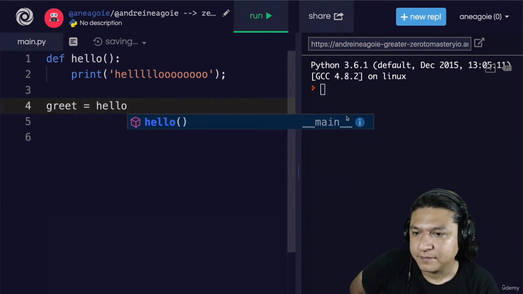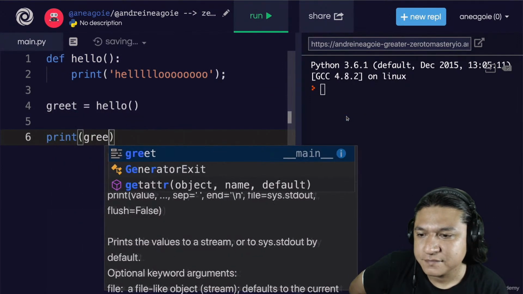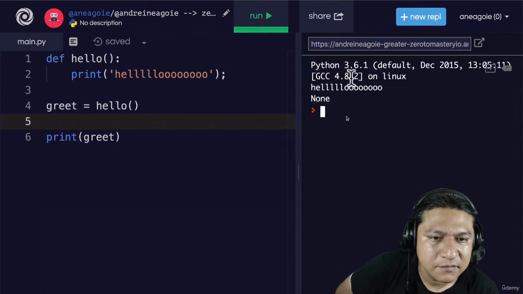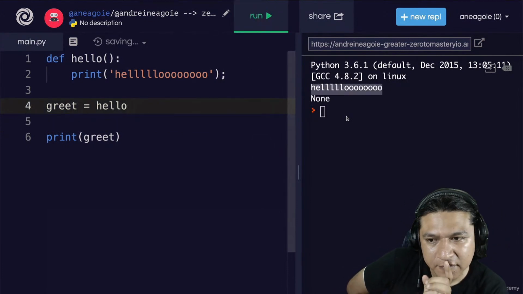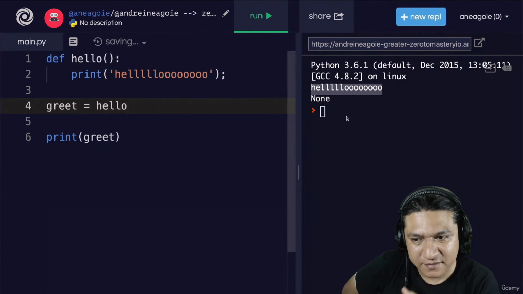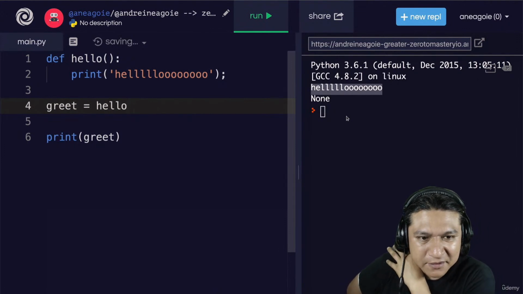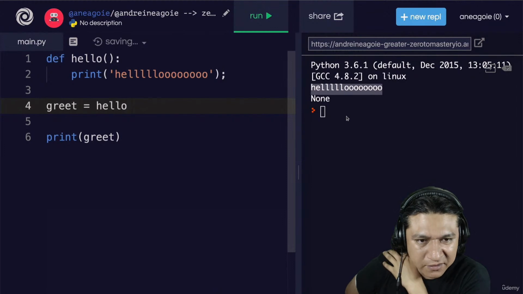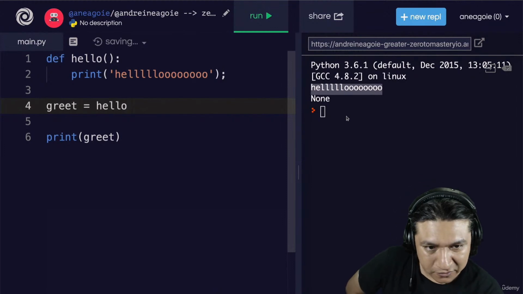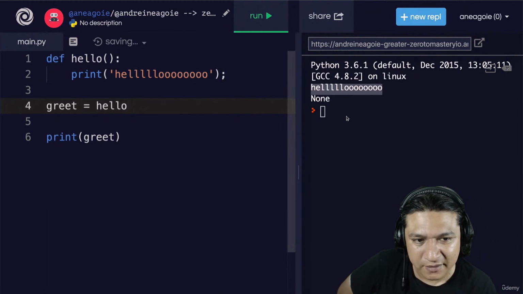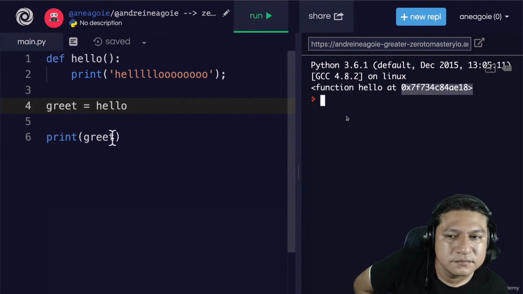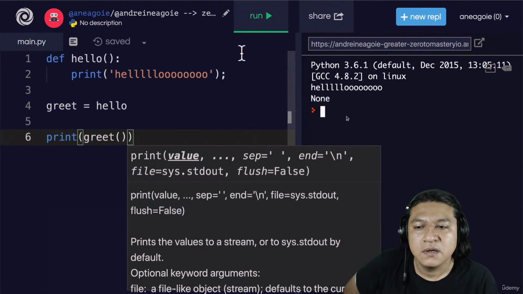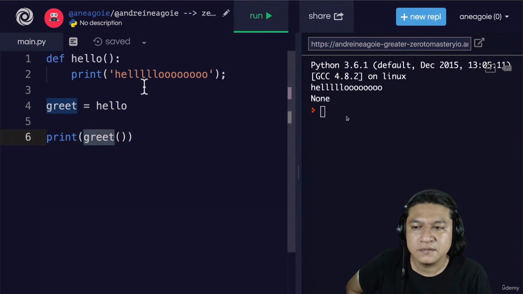I can say greet equals hello. So if I print greet and I run this, I get hello. What if I just pass hello like this? Well, you execute the function and then print whatever it returns. Since the function is not returning anything, you are printing None. If I run this, I get the function location in memory. So I'd have to use greet like this and run it, right? We have to call the hello function.